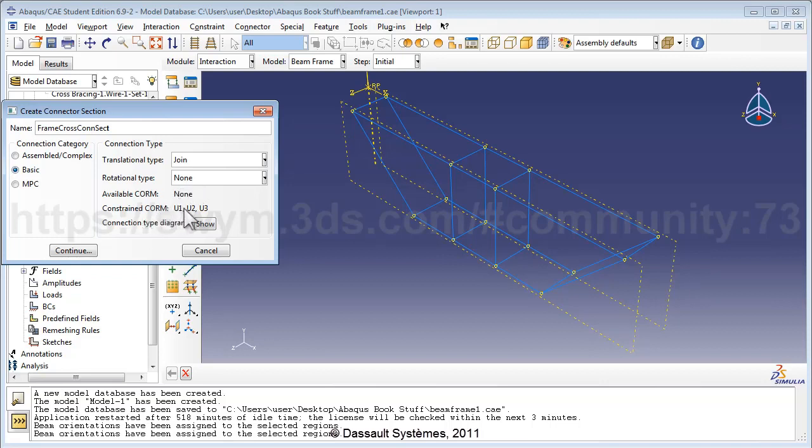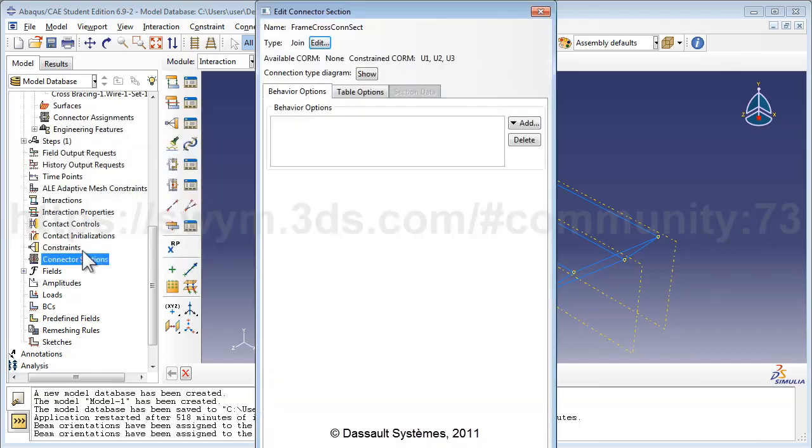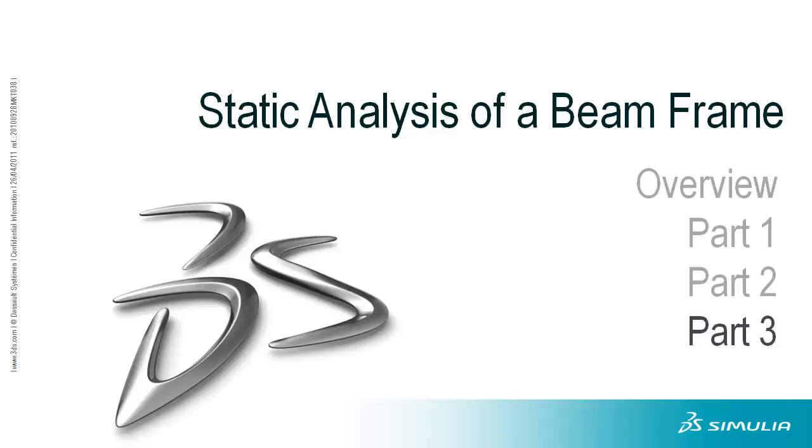Abaqus shows you the available CORM, where CORM is components of relative motion, as well as the constrained ones. So what it's telling us is that we've now constrained U1, U2, and U3. And that, as you know, is a pin joint. You can click the Show button for a visual representation of this if you like. Then click Continue. We get the Edit Connector Section window. We're going to leave everything here at the defaults.